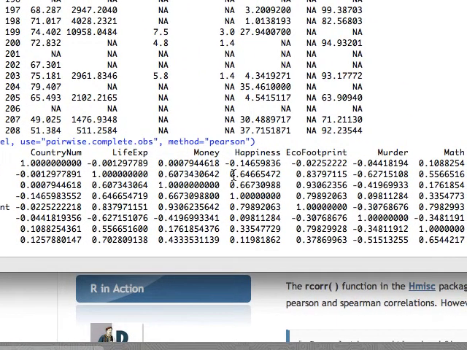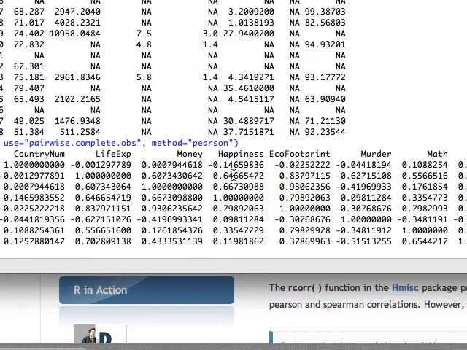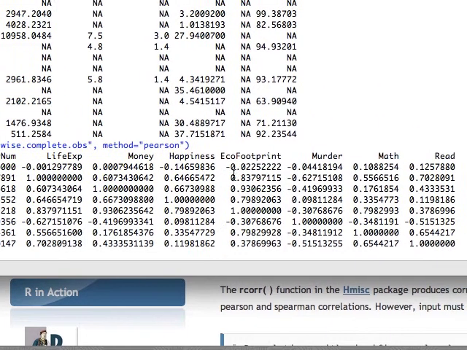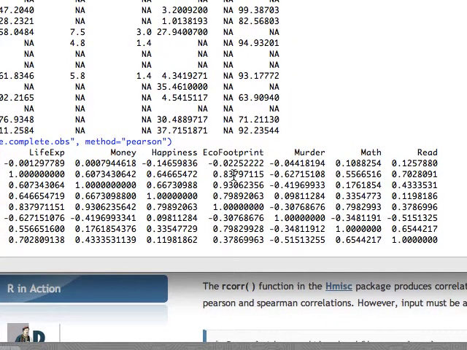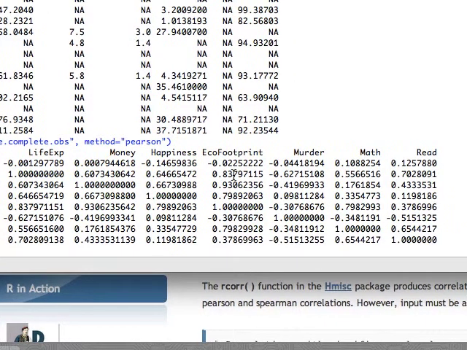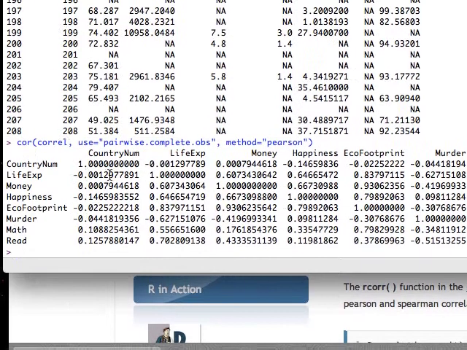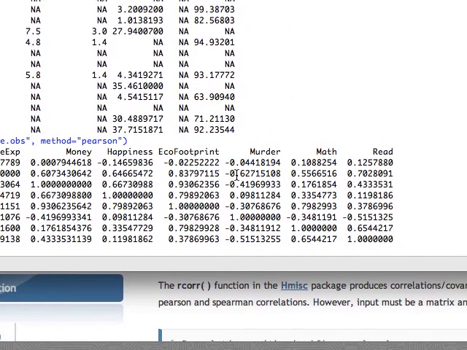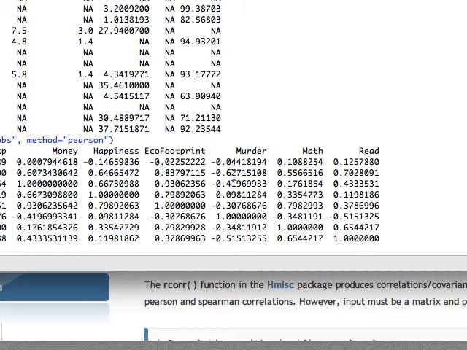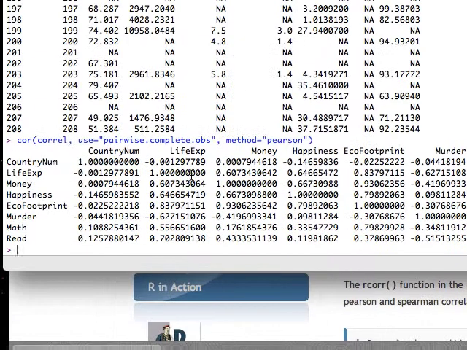There's also a pretty high correlation with happiness. And there's even a higher correlation with eco footprint. So countries that are doing a lot of environmental damage have a high correlation with life expectancy. There's a negative correlation with murder. So as murders go up, life expectancy goes down.